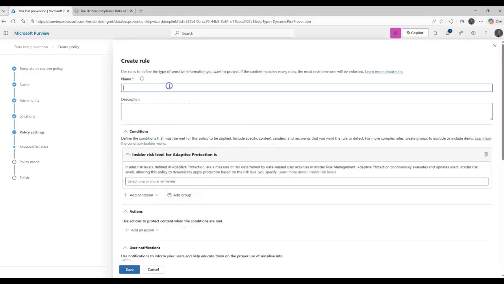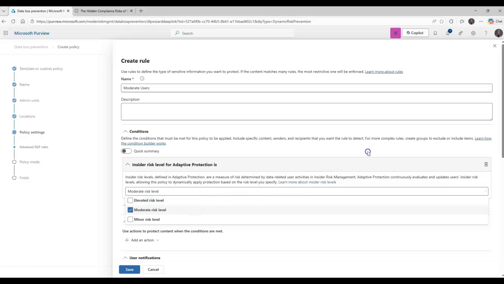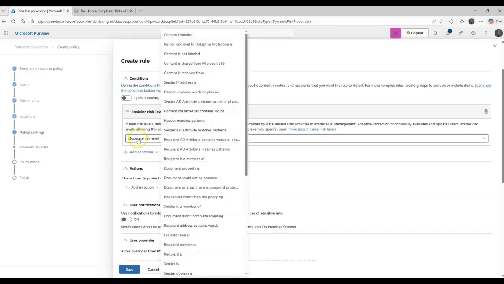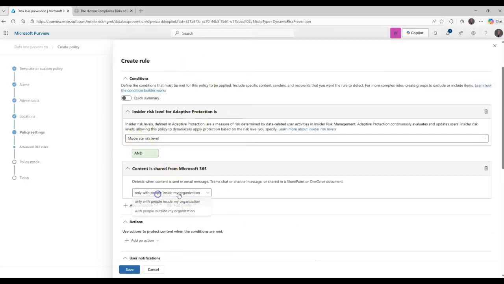And so now we have minor users, elevated users. We're going to do here moderate users. So these are folks that do have some risk level, but not elevated by any means. It falls within that medium score. And again, that insider risk levels, you can modify that. You can adjust that. So the condition here, again, it's moderate risk, but also then content is shared outside the organization.